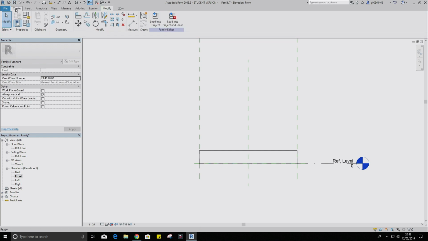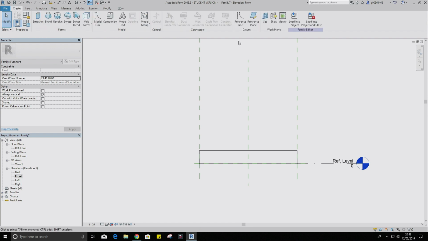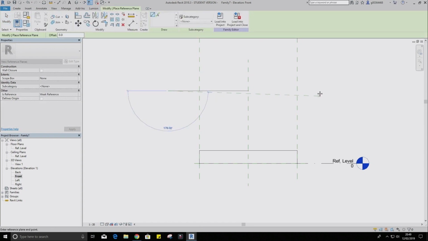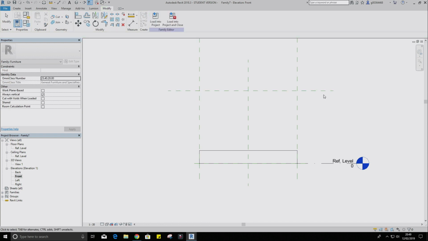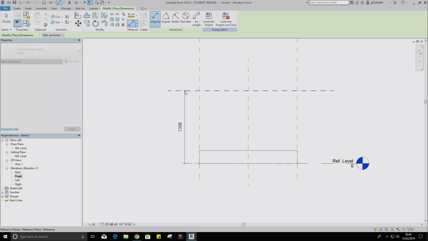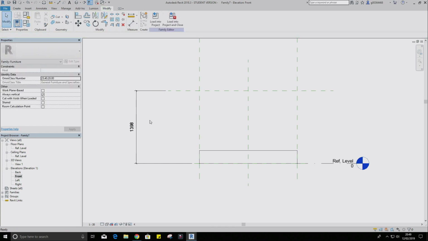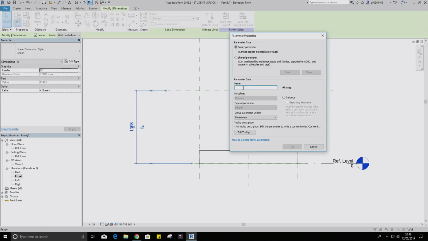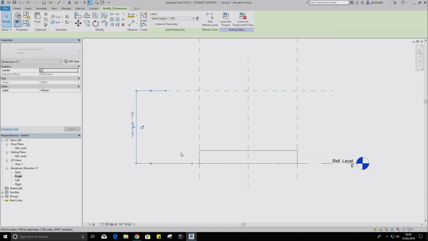We need to set a height for our table now, so we need to create a reference plane. Doesn't matter where you draw it for the moment. We go to annotate, aligned, and create our dimension. Now we're going to create our table height parameter. We want that as a type parameter also, and we can lock that in place.